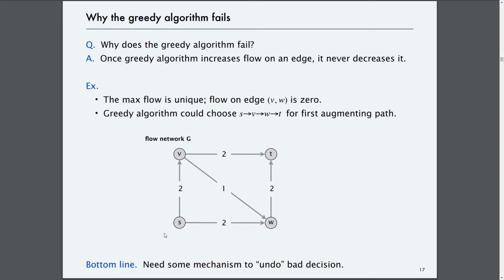But if we do it in another way, like this, if the greedy algorithm chooses this path first, then we get 1 from here. Then we can add 1 here and 1 here, so we get 3. So what we need here is a mechanism which can allow the greedy algorithm to undo a bad decision.